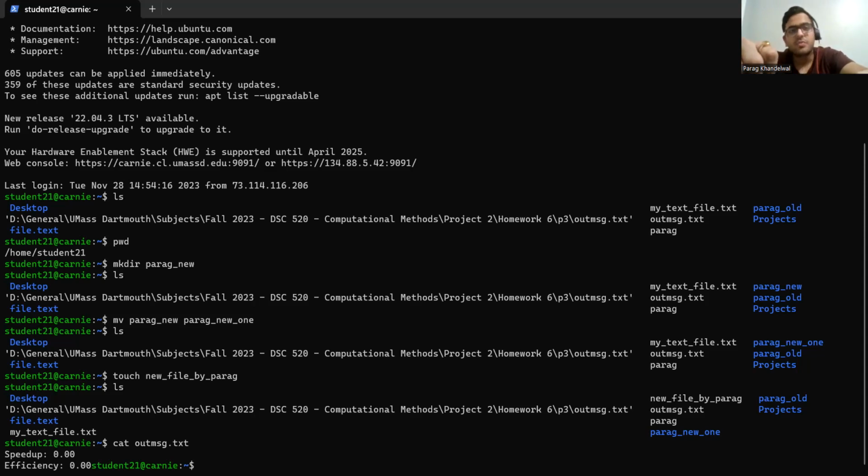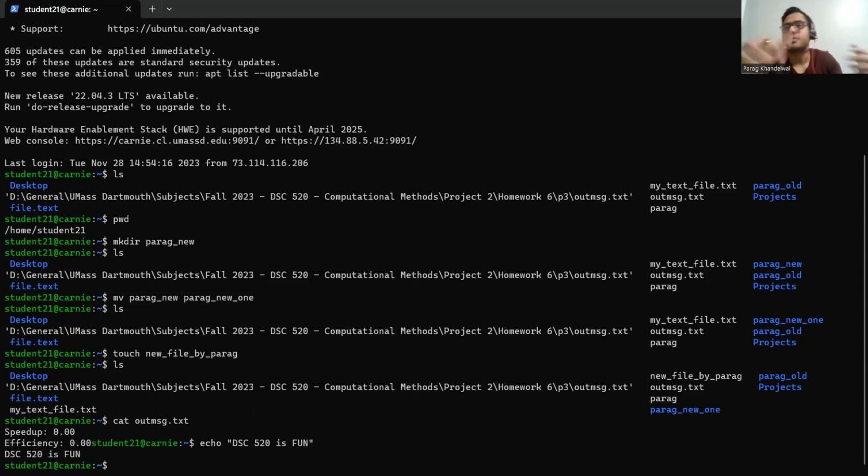Now let's say you want to write something in the terminal. How do we go about doing it? Well, there is a thing called echo. So let's say you type echo and you type DSC 520 is fun, and I press enter, and you see DSC 520 is fun. So you can print that in the terminal. That's what you use echo for.